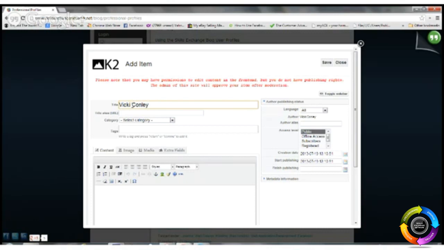Should I have a space between my name there or not? That's fine with the way you've put it, Vicky Conley. That's perfectly fine. Okay.